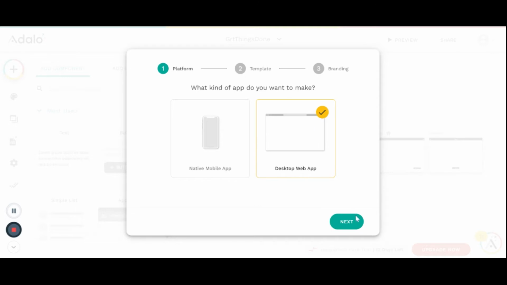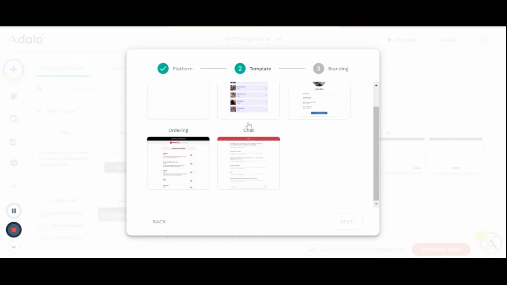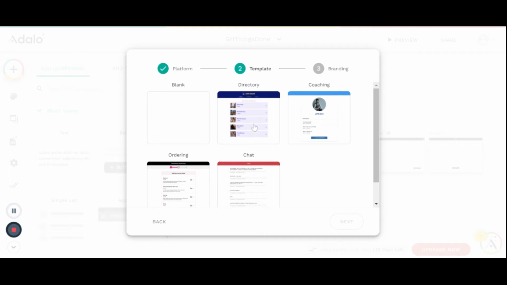After you choose the desktop web app, you're just going to say next, and here there's going to be a good number of templates you can choose from, like chat, ordering, coaching, directory, and everything. But we do not want any of these, because we're going to make a journal app, so it is better that it's blank. But if you want to make, say, a coaching app, you can choose that template. It's going to be easier for you to get started on that one.